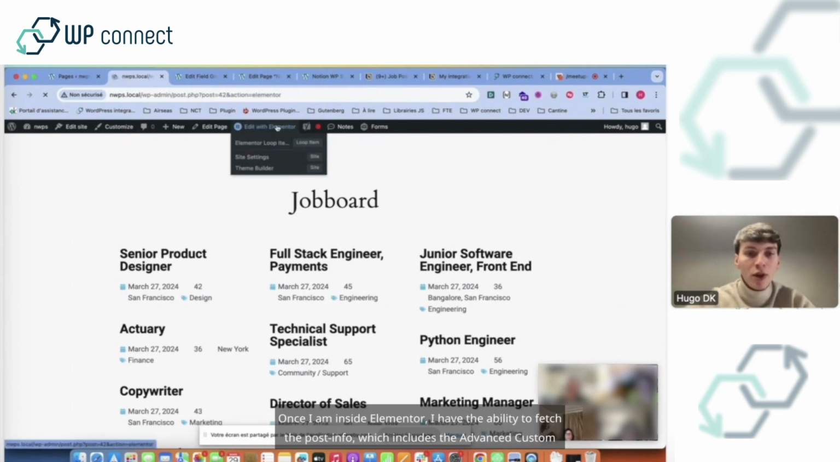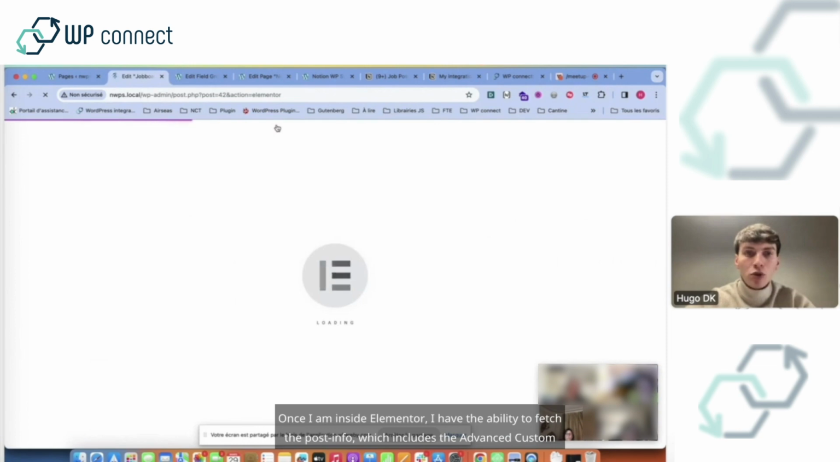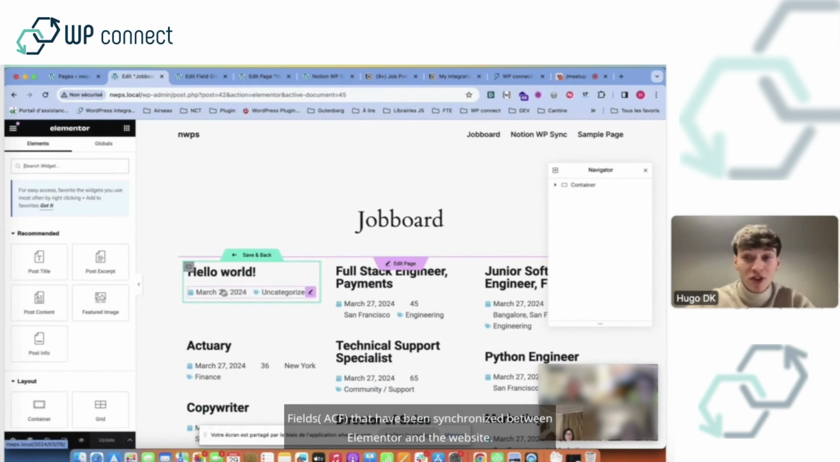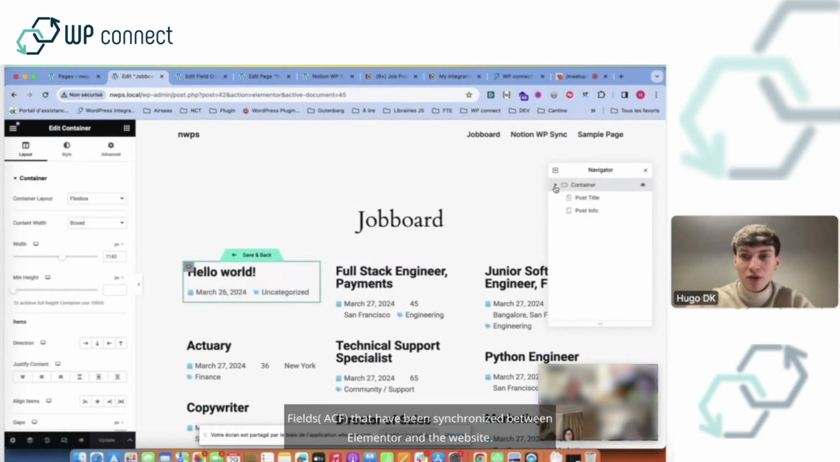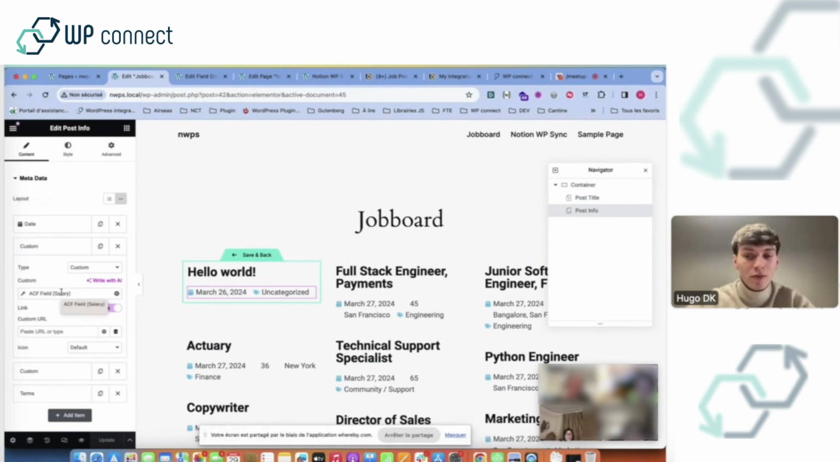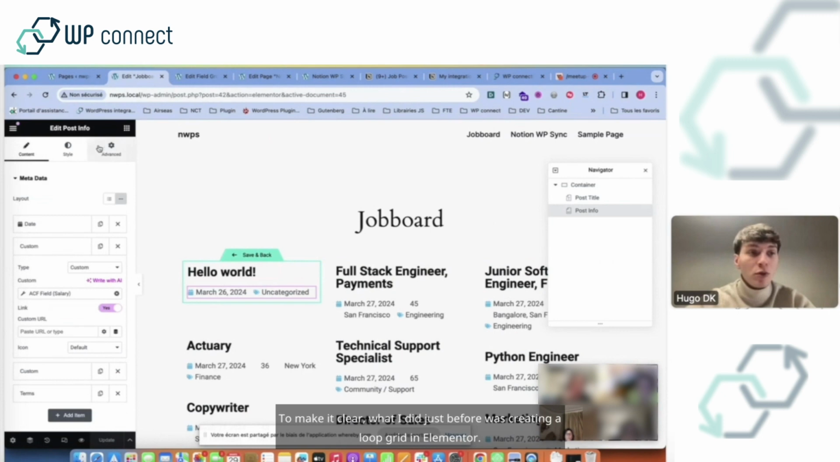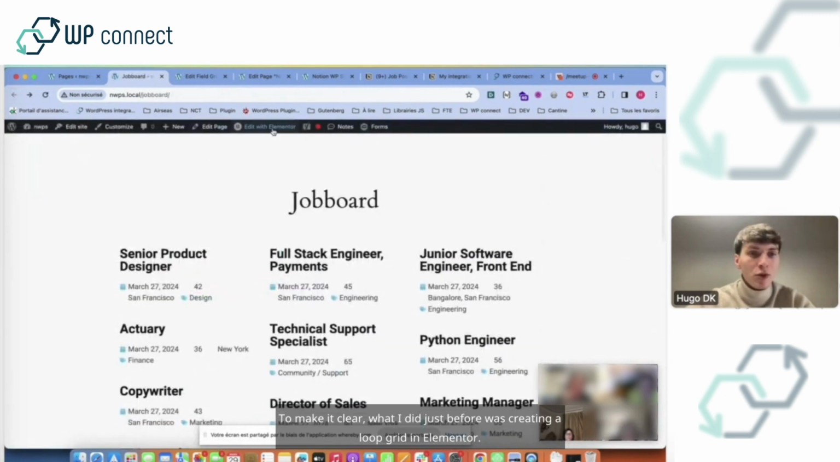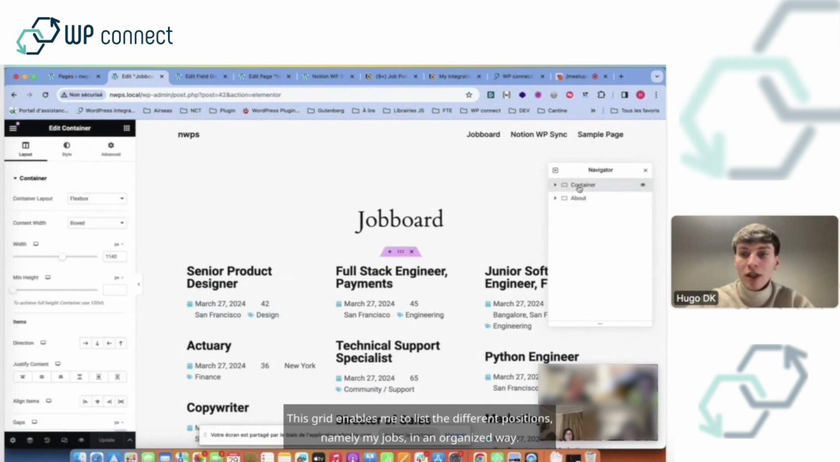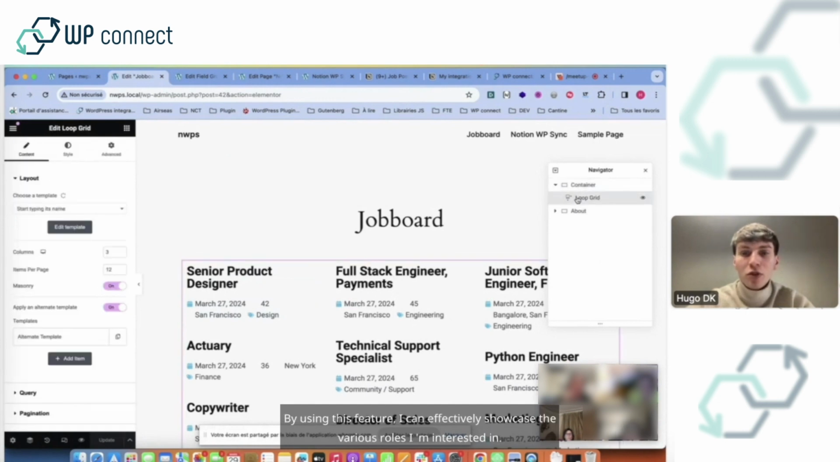Once I am inside Elementor, I have the ability to fetch the post info, which includes the advanced custom fields, ACF, that have been synchronized between Elementor and the website. This allows me to access and display the synchronized ACF fields in my Elementor designs with ease. To make it clear, what I did just before was creating a loop grid in Elementor. This grid enables me to list the different positions, namely my jobs, in an organized way. By using this feature, I can effectively showcase the various roles I'm interested in.